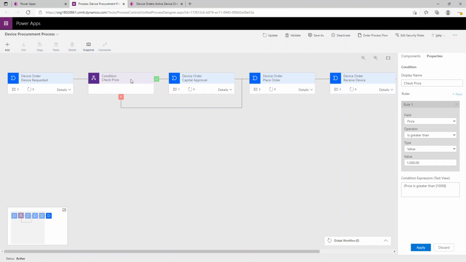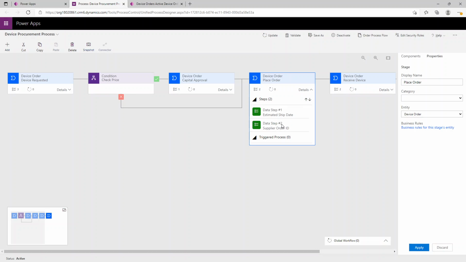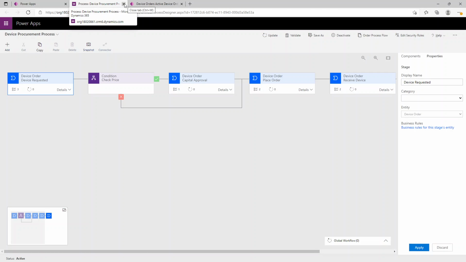So then, if the business process flow gets to here, this capital approval needs to be provided before it moves on to the next step. And then again, when it gets to the device order, the estimated ship date and the supplier order ID need to be entered before it will go to the next stage. And then finally, the device is received. It needs to be acknowledged and then configured for the users to then start using. So this business process flow is controlling the underlying business process for the device procurement.